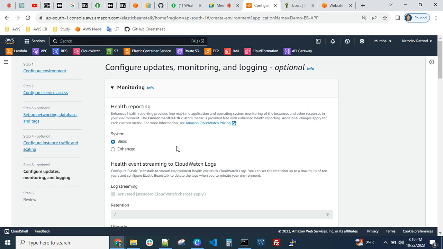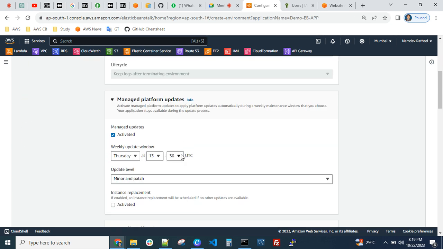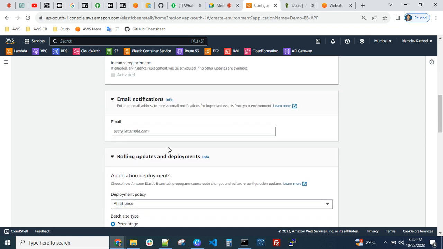Monitoring, I don't require enhanced because it will charge, basically, so I will go with the basic one. I don't need any updates, it will automatically patch, so I can just disable it for now. If you need any email notification, you can just add it here for the environment creation or deletion, for the Beanstalk basically, not the server.